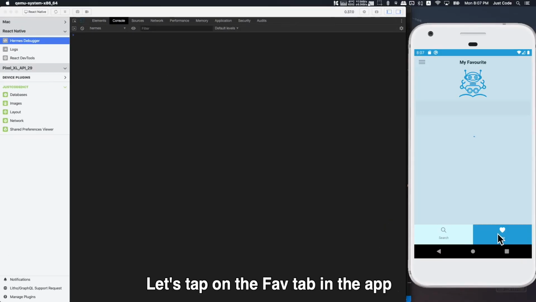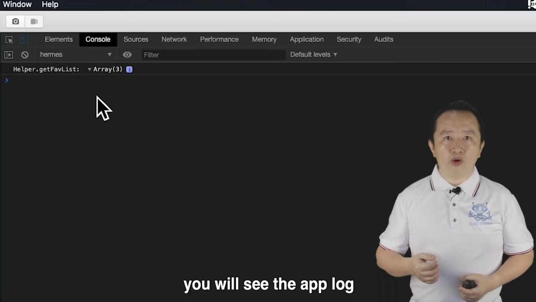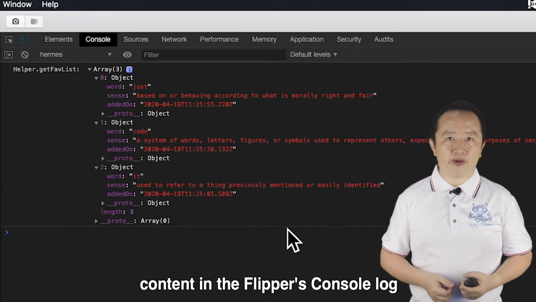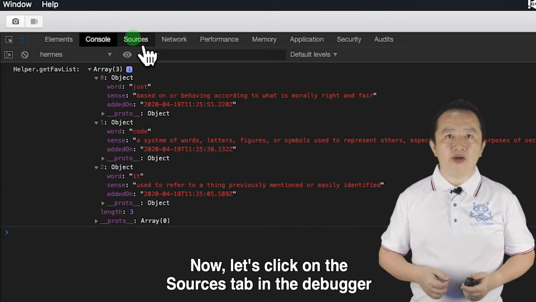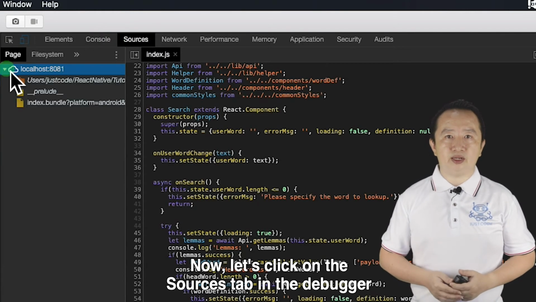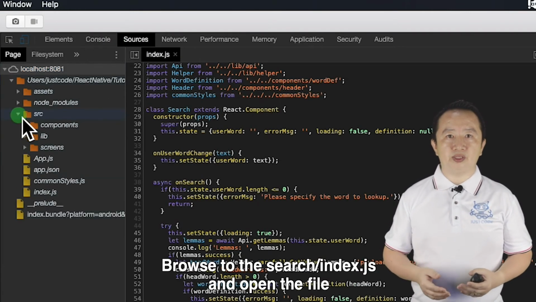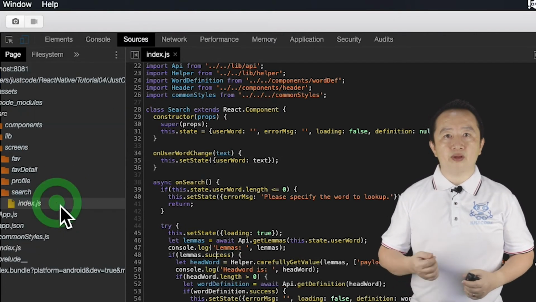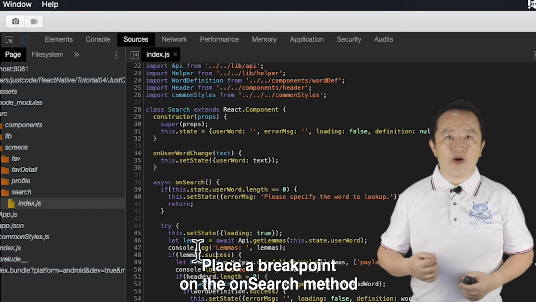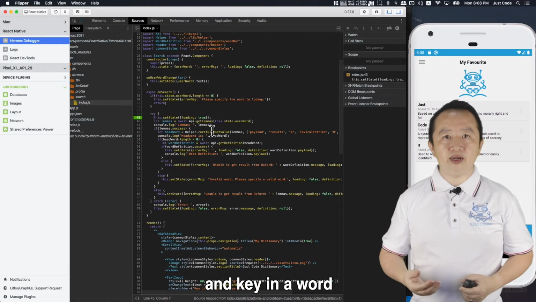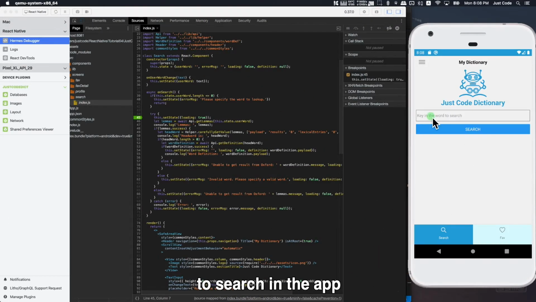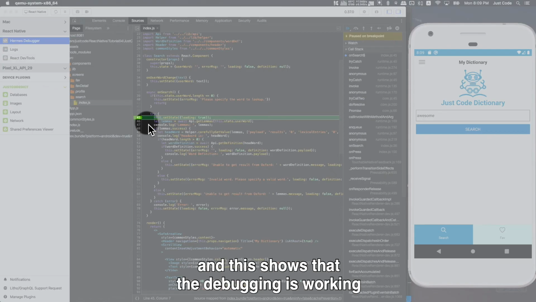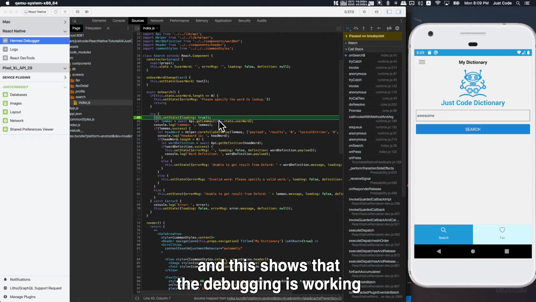Let's tap on the Flavor tab in the app. You will see the app log content in the Flipper console log. Now, let's click on the Source tab in the debugger. Browse to the search index.js and open the file. Place a breakpoint on the onSearch method and key in a word to search in the app. We will see the breakpoint is activated, and this shows that the debugging is working.